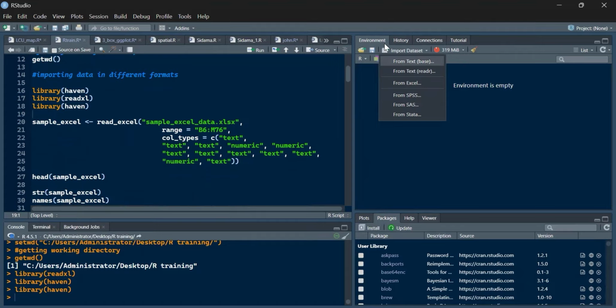Then after doing this, we go here to Import Data in the environment section or panel. We're going to go here, Import Data. Then we can find different formats. For example, we can see here Excel format, SPSS format, SAS format, and Stata format are there. So now first we are going to import data from Excel.